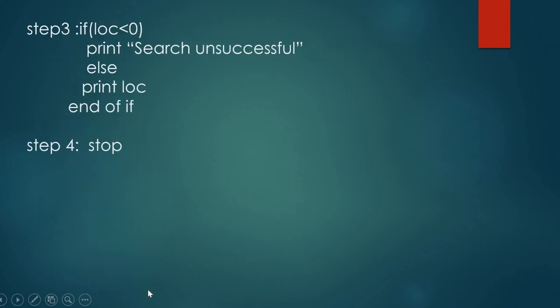Next, after completing this loop, we check the location. First we initialized the location to -1. If the element is not there in the array, the location value will remain -1. So if location is less than 0, print search unsuccessful, that is, the element is not there in the list. Otherwise we print the location. This is the binary search algorithm.